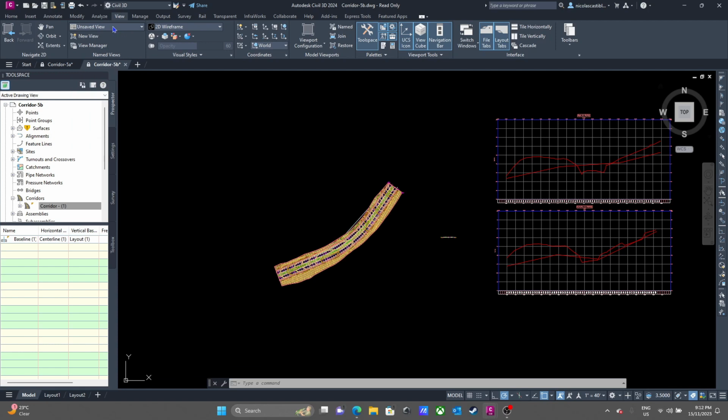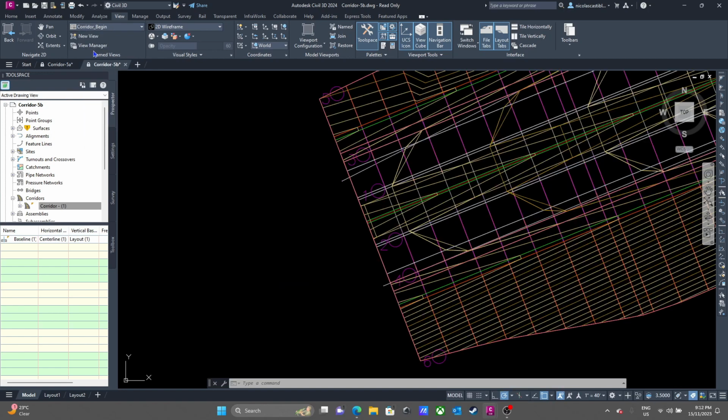In the corridor surface dialog box boundaries tab, we're going to select the corridor 1 pave surface. We're going to right click and click add interactively. In the drawing, we're going to select the feature line along the left side edge of the pave shoulder within circle 3.